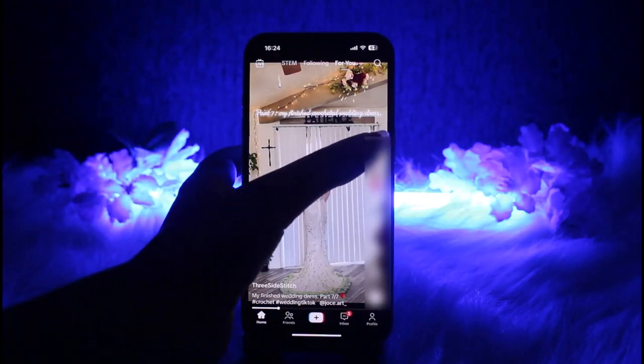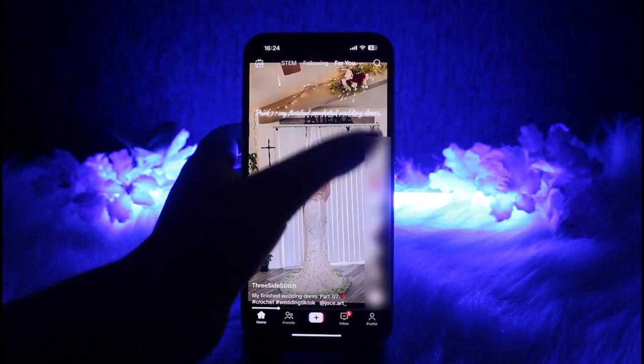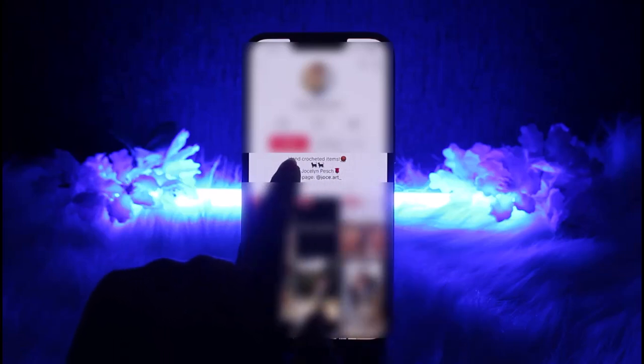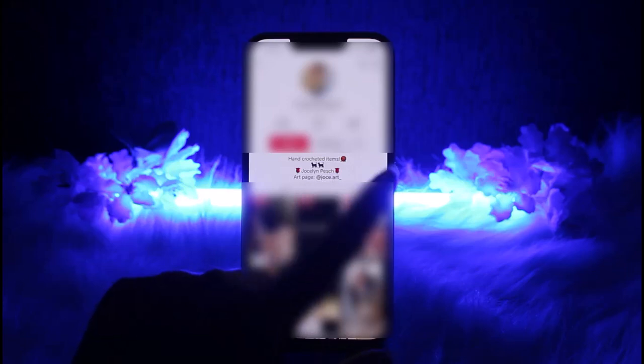For example, if I go to this person's profile, and if there is any link that they have mentioned or I'm supposed to find any link, then the link will simply be listed over here. So all you have to do is simply go to this section. This is their bio, and when there is a clickable link, all you have to do is tap on it and you're good to go.